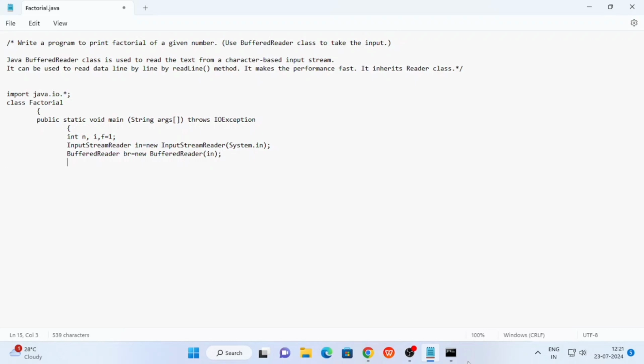And now take the input from the user, System.out.println, enter a number. Now read this number using a parsing method. n is equal to Integer.parseInt. Now inside the bracket we'll be using the object created for BufferedReader. That is nothing but br.readLine(), in order to read that integer element.